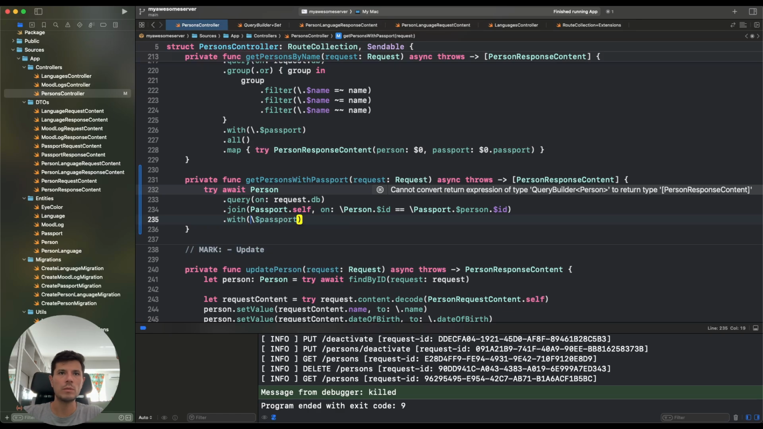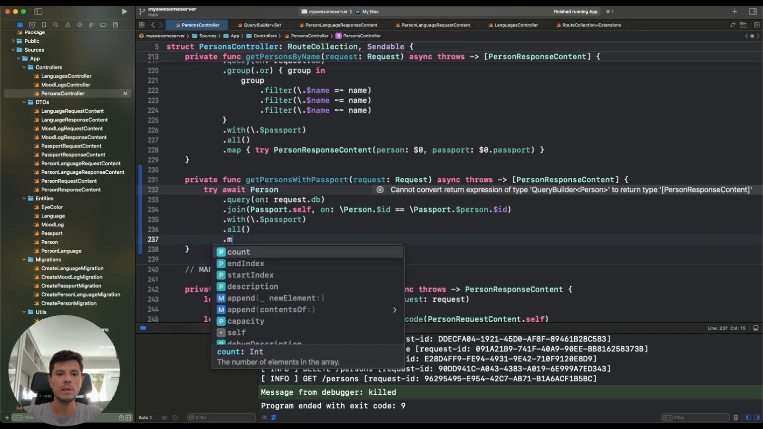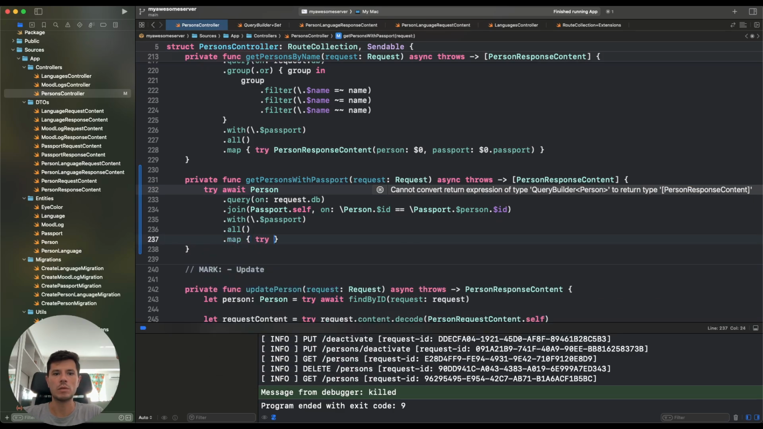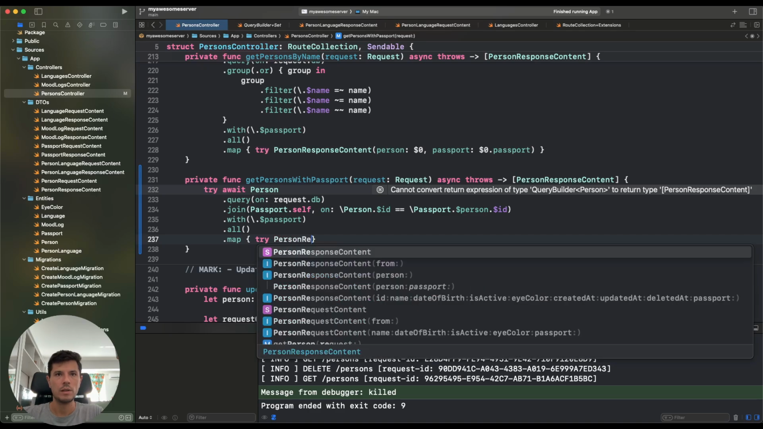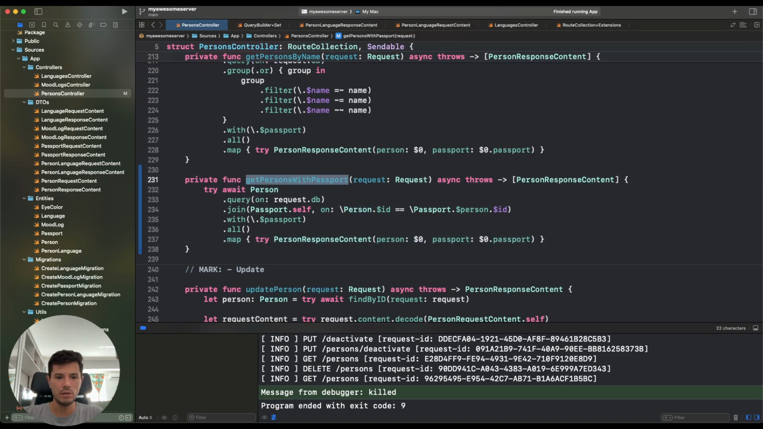I mean, it brought the passport and ID, but here I'm doing with to load the relation because I'm going to return them, right? And if I don't do that, then it won't contain the passport field. You can say response content person 0 passport. That passport 0 is actually the person there. And let's try it out quickly.